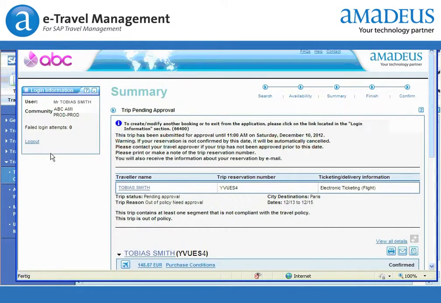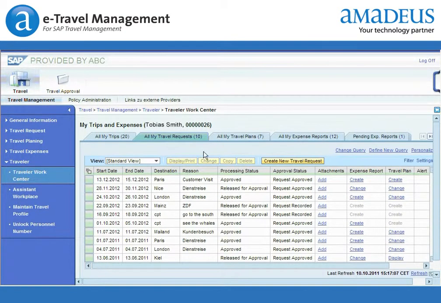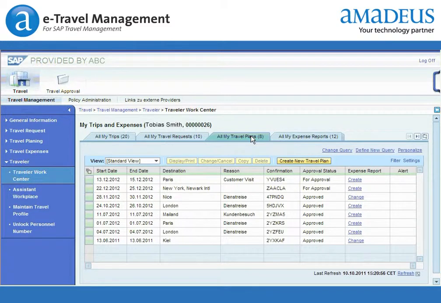Once the trip is completed, you simply log out from the Amadeus eTravel Management application. This enables you to get back seamlessly to your SAP Travel Management application and check that your latest travel plan appears within All My Travel Plans, with its related passenger number record given as a confirmation number and is now waiting for approval.